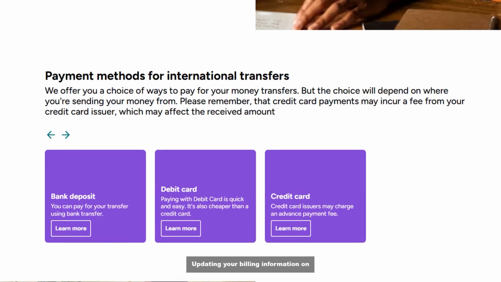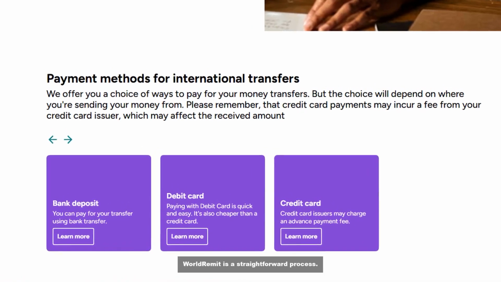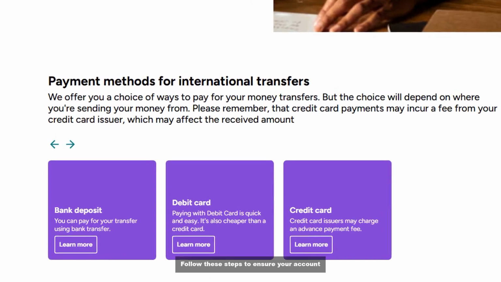Updating your billing information on WorldRemit is a straightforward process. Follow these steps to ensure your account details are current and accurate.